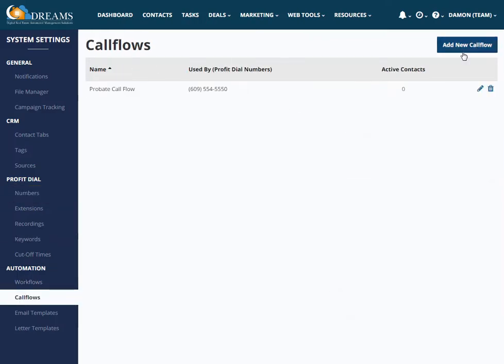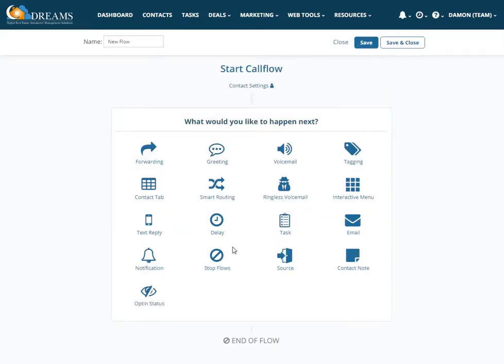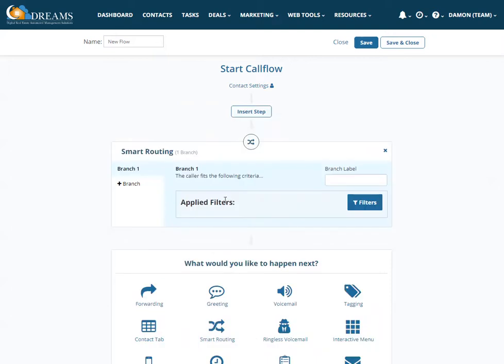I'm going to go back into my call flows so that we can just continue on. Smart routing creates branches in the call flow that send callers down whichever branch fits certain criteria. Please note that a caller can fit into multiple branches, so they would just go down whichever branch is filtered first that meets that criteria.